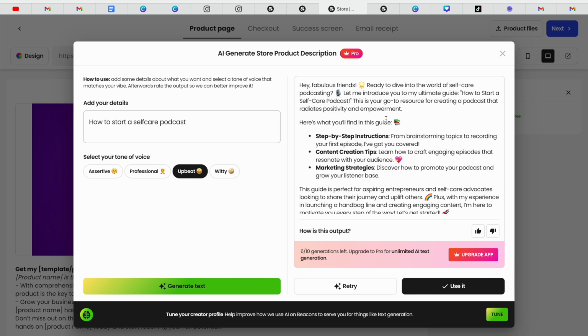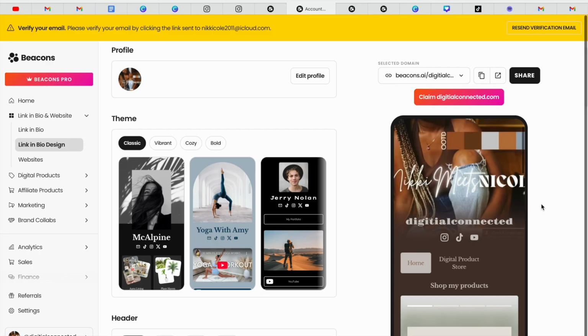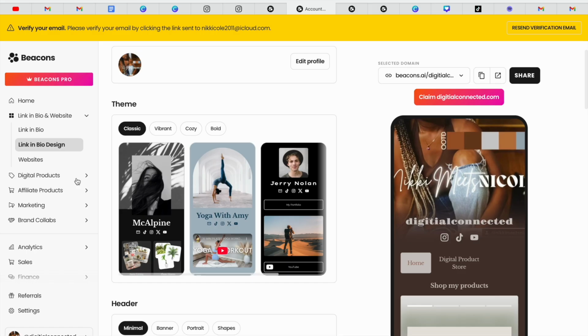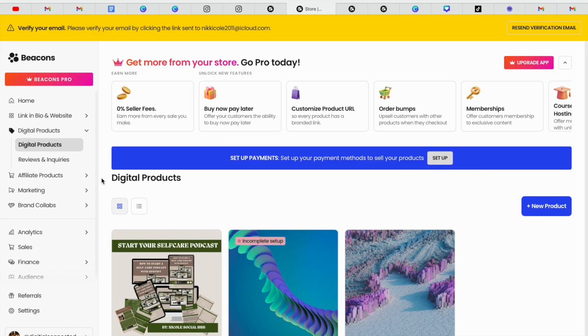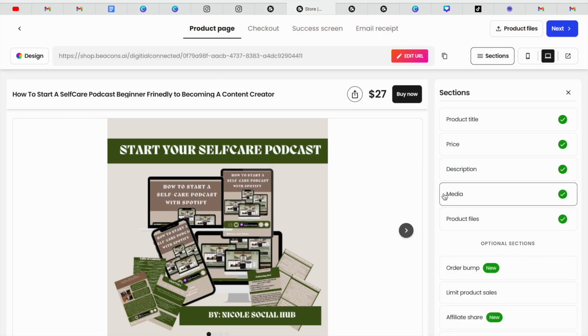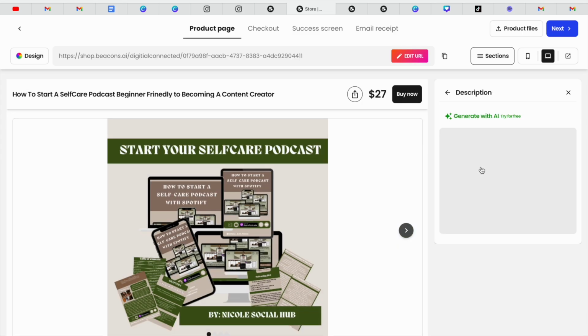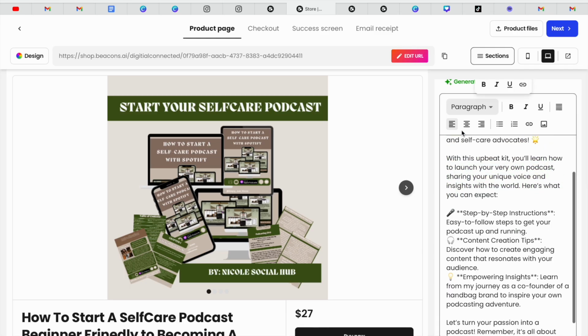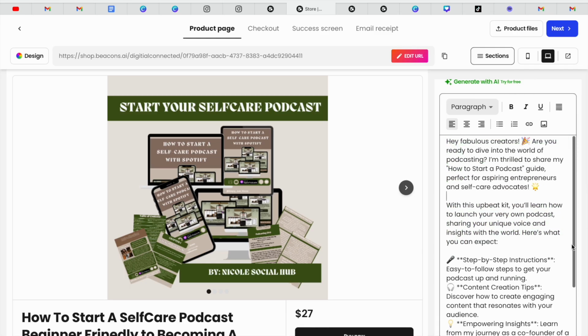Alright, so I got what we have, but let me show you the other one. This is the one that I created yesterday, but I just didn't like the delivery, so I didn't use it. But let's go to digital products real quick, and I'm just going to show you what I did yesterday, but you can't see it. So this is the product description that was created for me yesterday.